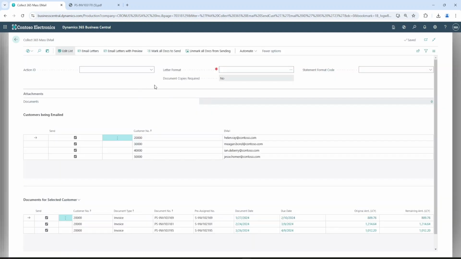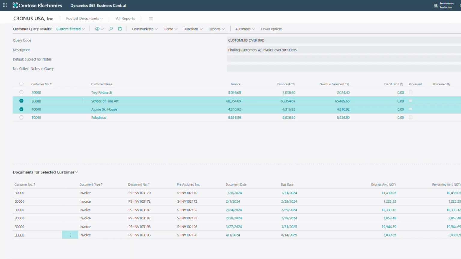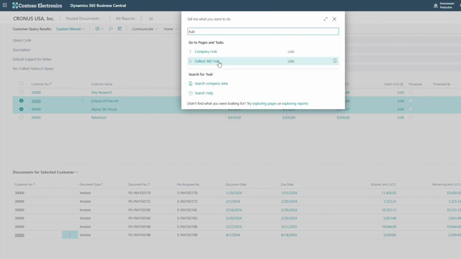From this window here, we have the ability to then select that collection letter and a statement here and process those in bulk. We also have the ability to assign these customers to a collector from this Functions tab. That would allow you to do that in bulk too and really save your company some time overall. With that being said, everyone, we're going to wrap up today's Collect 365 demonstration with our automation.